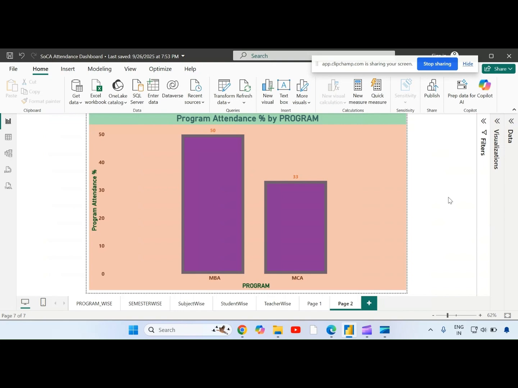I hope you all have learned how to display program attendance, and you have also learned how to do formatting of that particular graph.